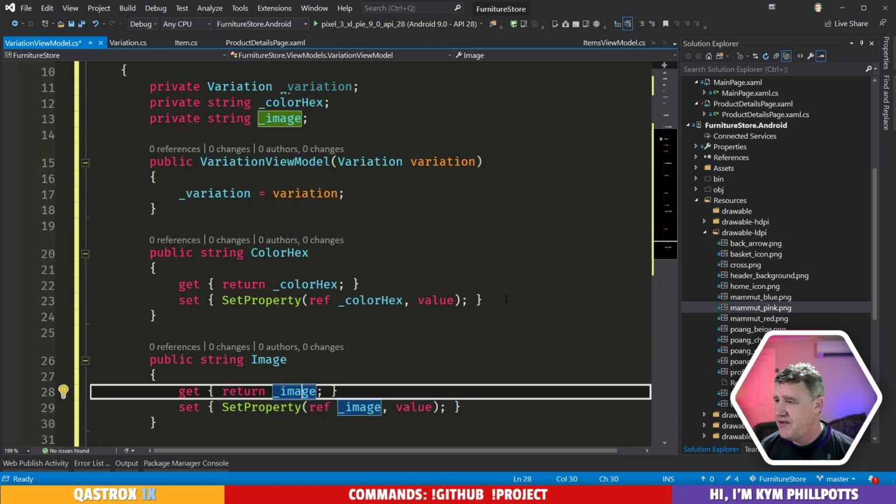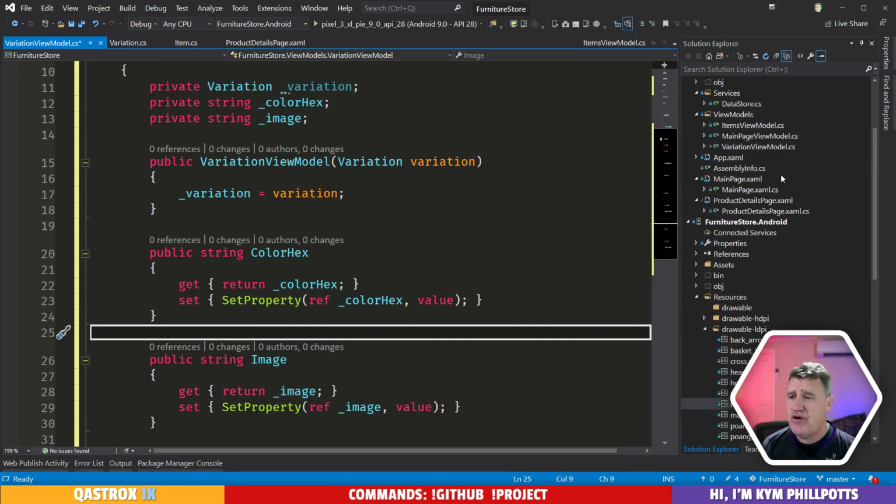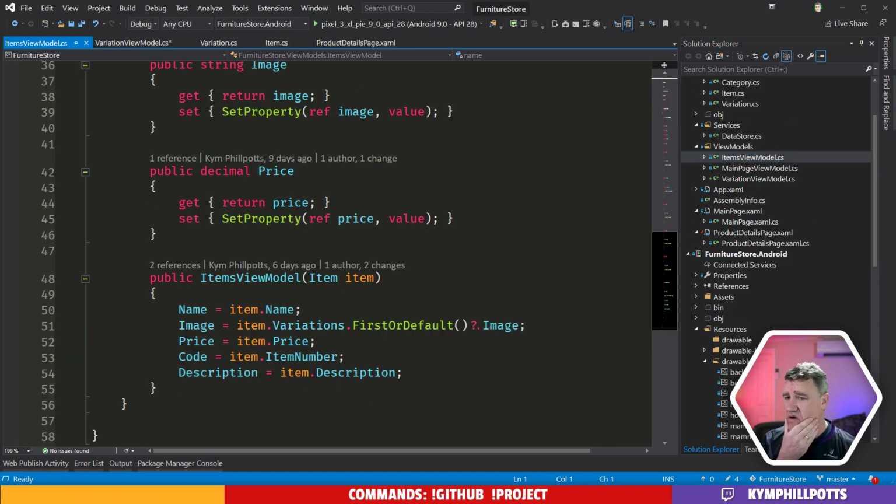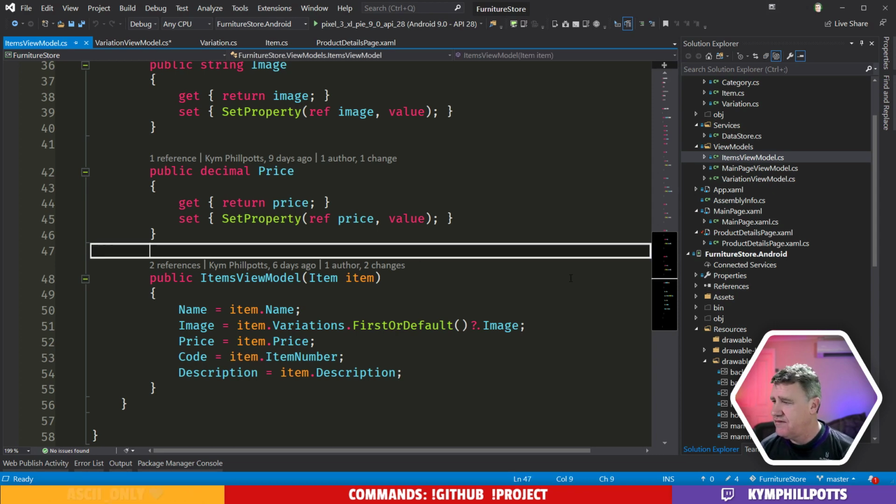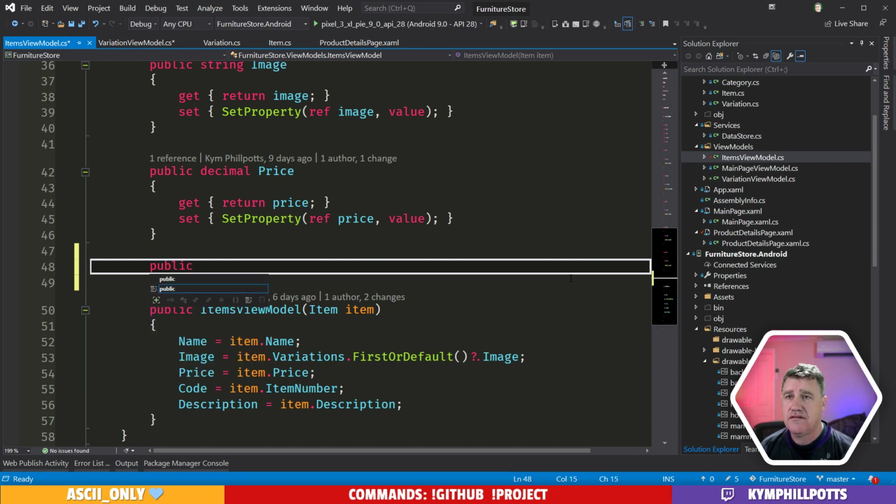All right, so we've got our image there as well. Beautiful. Now our item view model is going to want to have a collection of variations, I suppose. Kind of makes sense, doesn't it? So let's add in a list of variations. So actually a list of variation view models. For that, variations. Beautiful.